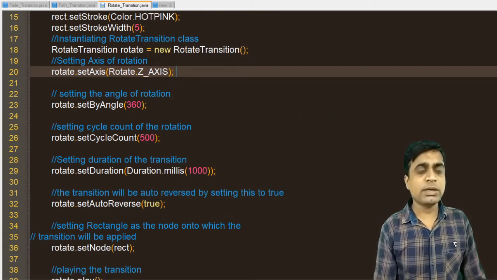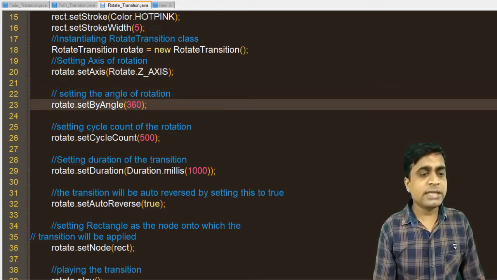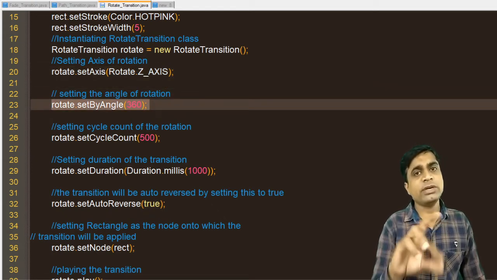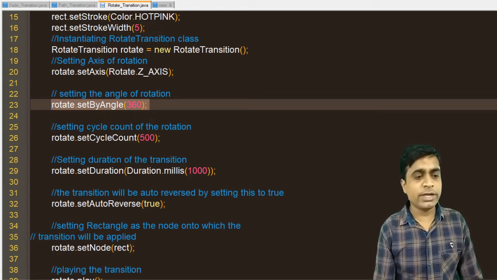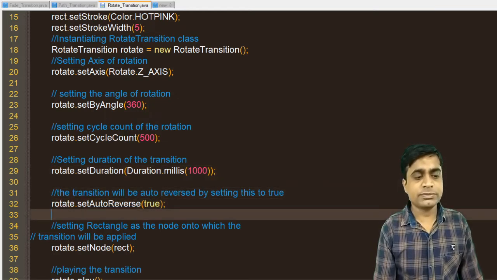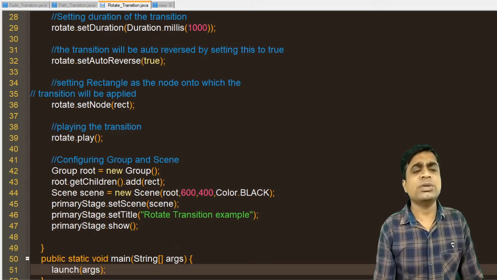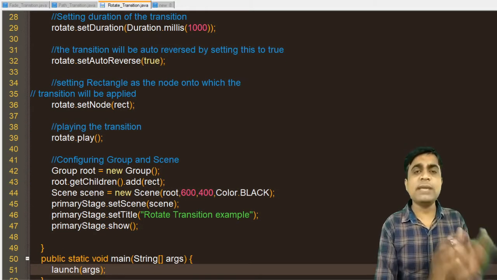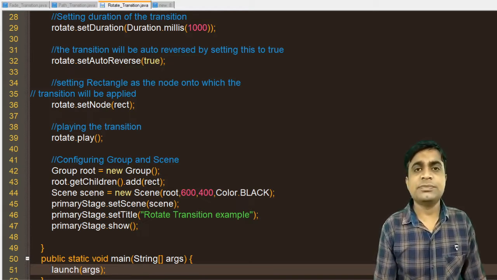Let's understand the program. So this is the z axis. Then set by angle, that is 360. I am rotating by 360. You can set 180, and the object will rotate accordingly. Then for time, I set the duration and set autoplay. And I am setting the node to the rectangle. So this is the easiest code. Same as the fade transition, I am passing the parameters. But there are a few lines that change.